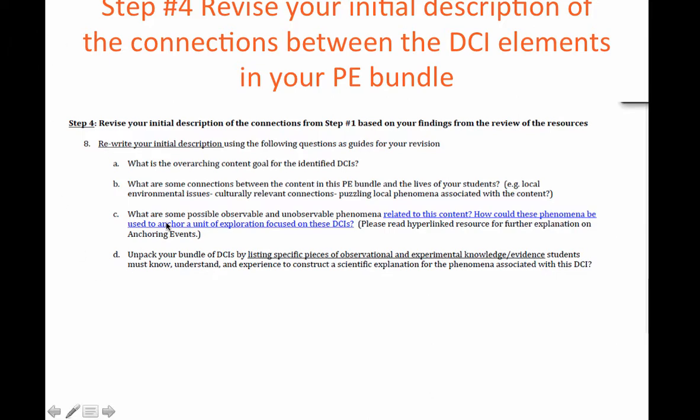And then letter C, what are some possible observable and unobservable phenomena related to this content? How could you use these phenomena to anchor a unit of exploration and focus on this DCI? This is a hyperlinked article about anchor units and their use in science instruction. So if you have the time, click on this to read more about anchor units. But it should be possible for you to think about the phenomena associated with your DCI.